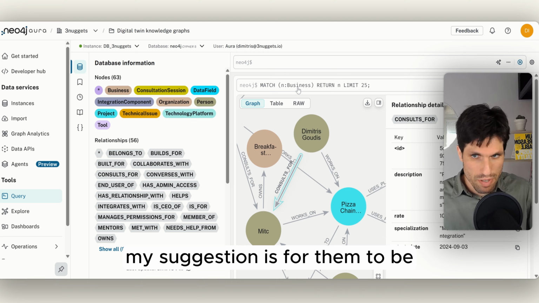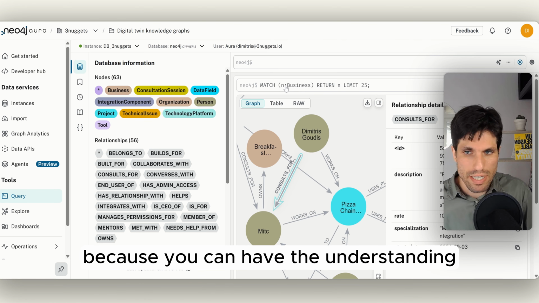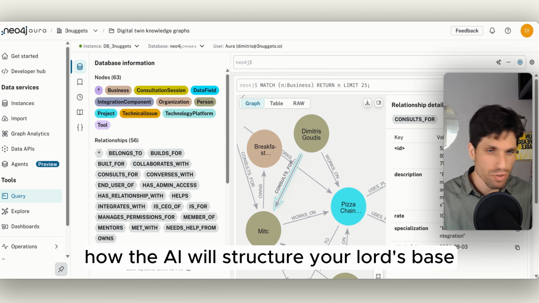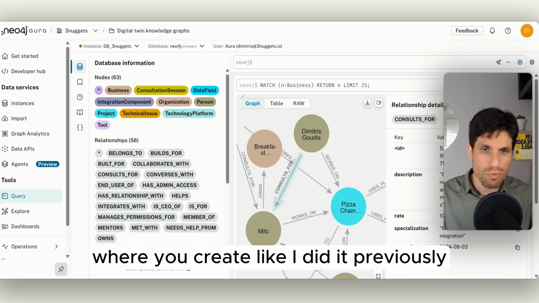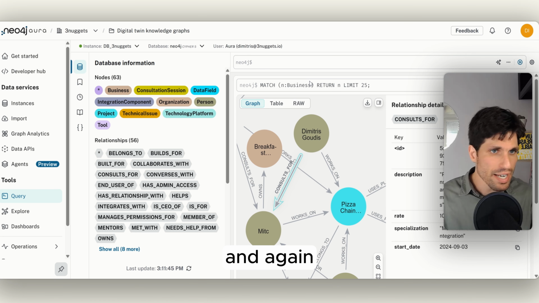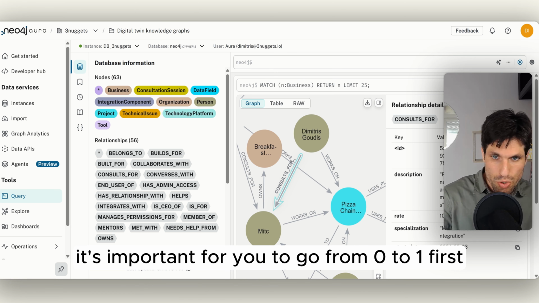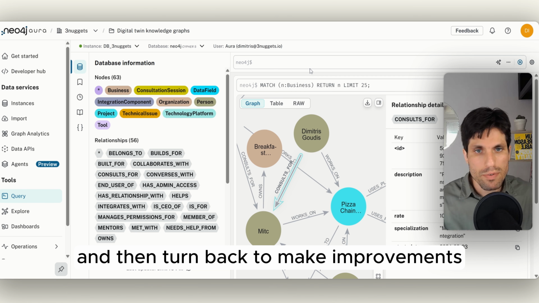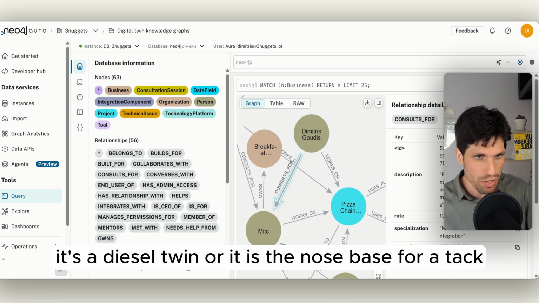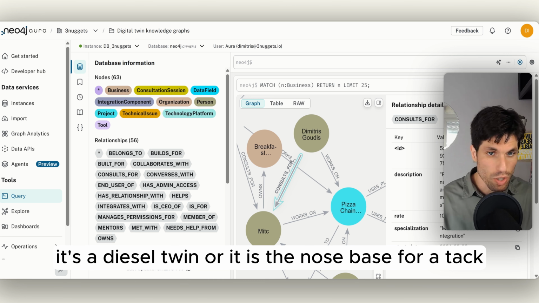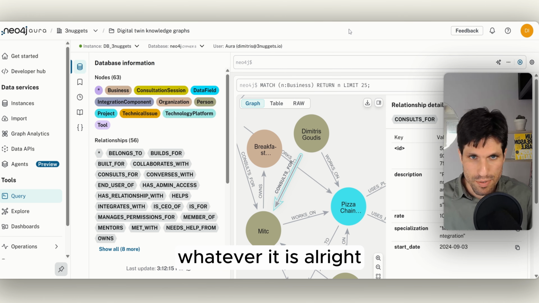My suggestion is for the MCP because you can understand how the AI will structure your knowledge base and you can monitor the results from this chat where you create, like I did previously. And again, it's important for you to go from 0 to 1 first and then turn back to make the improvements. First, go and build the MVP version of what you want to build, whether it's a digital twin or the knowledge base for a chat, whatever it is.